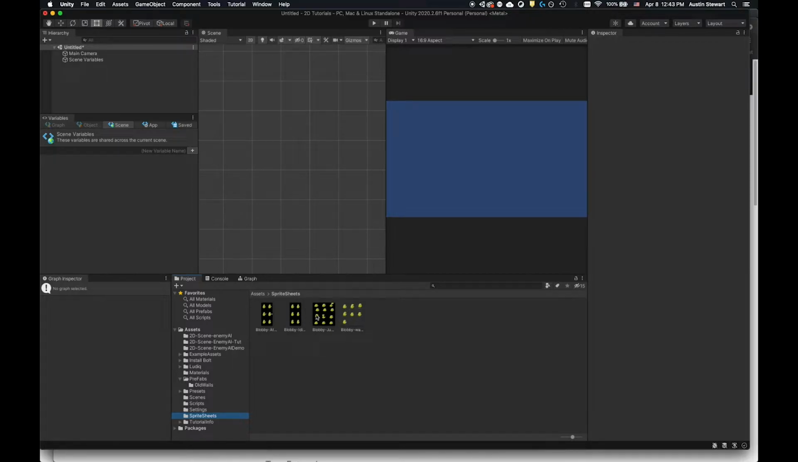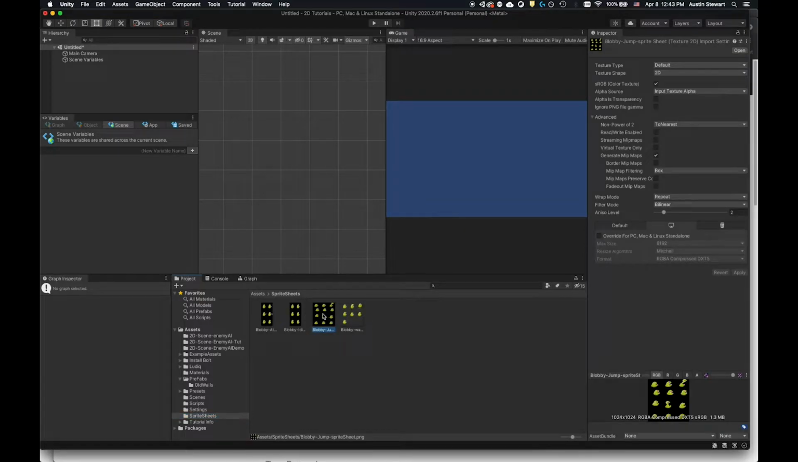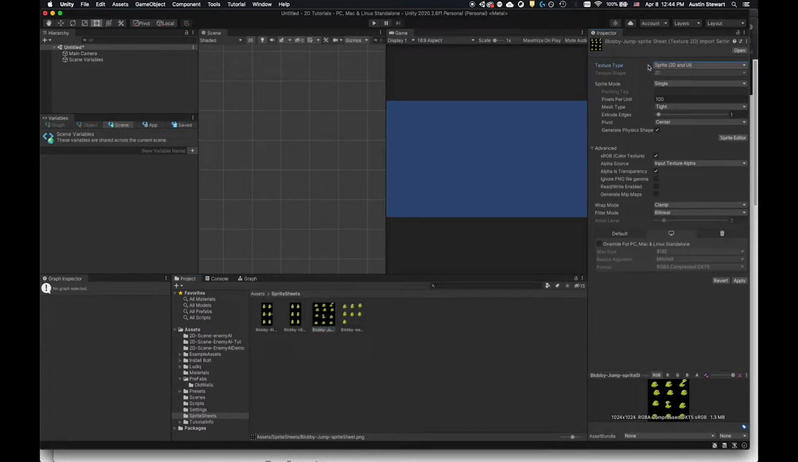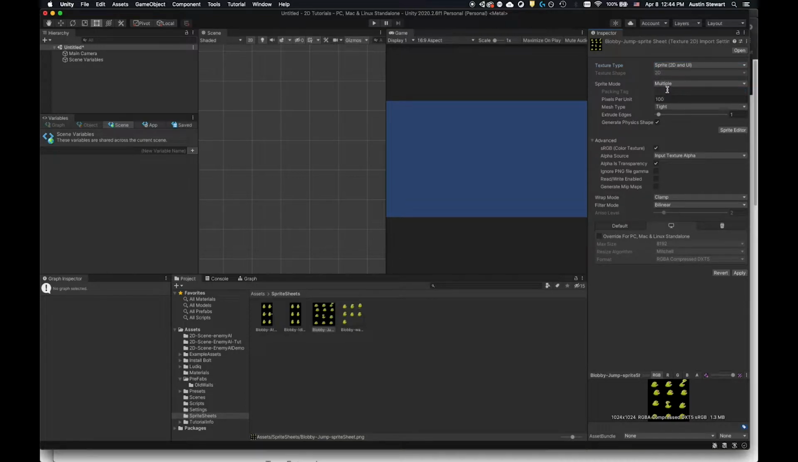But what you need to do at this point to make this usable is select these objects. I'm going to start with jump because I've already done this, and I'll need to do one more step on that. You want to change the texture type from default to sprite, and then change the sprite mode from single to multiple. That's saying we are going to want to slice this up. This isn't just one static image that we want to use. So I'm going to go ahead and click apply.